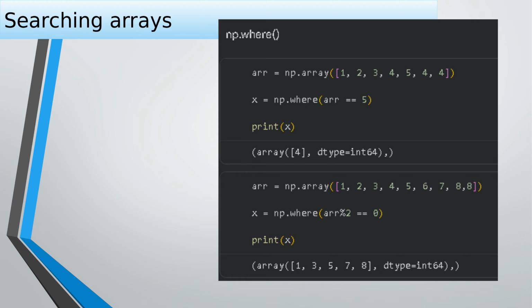In the second example, instead of searching for a specific value, we search for all even numbers using the condition arr % 2 == 0. The modulo operator returns the remainder after division by 2, so any element with a remainder of 0 is an even number. The output displays the indices of all even numbers present in the array. Notice that np.where can evaluate conditions and return every matching position, making it much more powerful than searching for a single value.